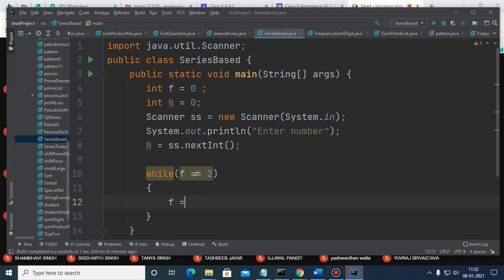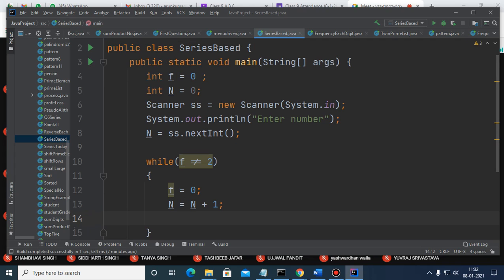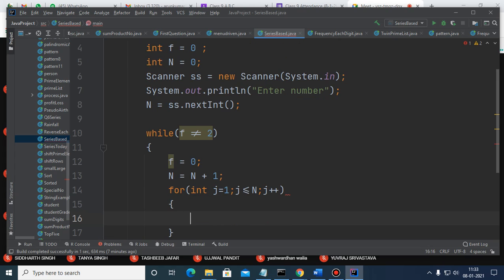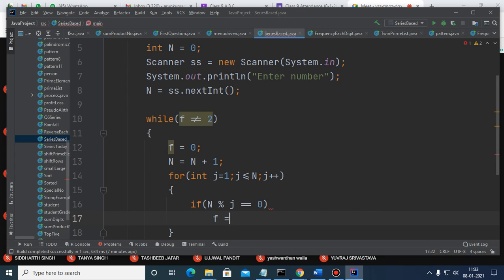And inside that, make f 0. And inside that, just increment the value of n by 1. So suppose you have entered 3, the next consecutive prime number we want, so it will start checking from 4 because 3 you have already entered. So it will check for 4, it will check for 5, it will check for 6, and in between if you get any number which is a prime number, immediately it will terminate. So here j will be 1, it is up to n, and j plus plus. And if n mod j is 0, then f is equal to f plus 1.